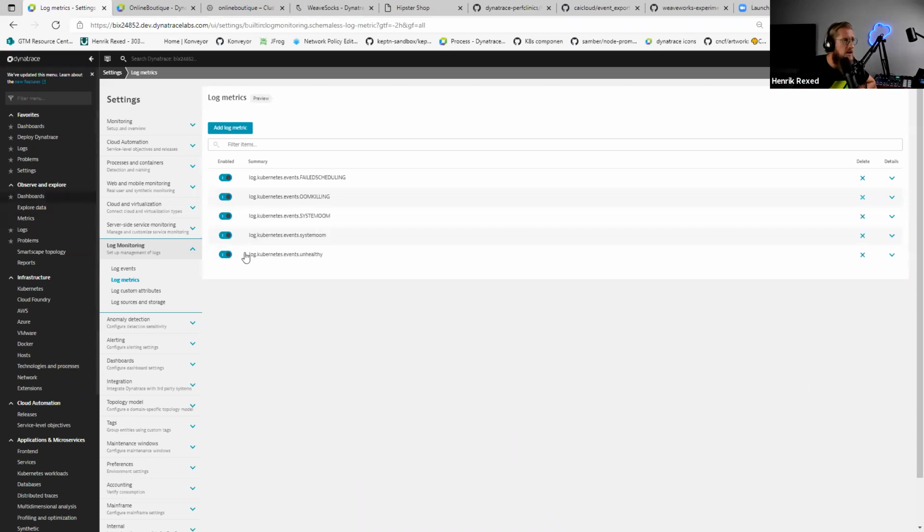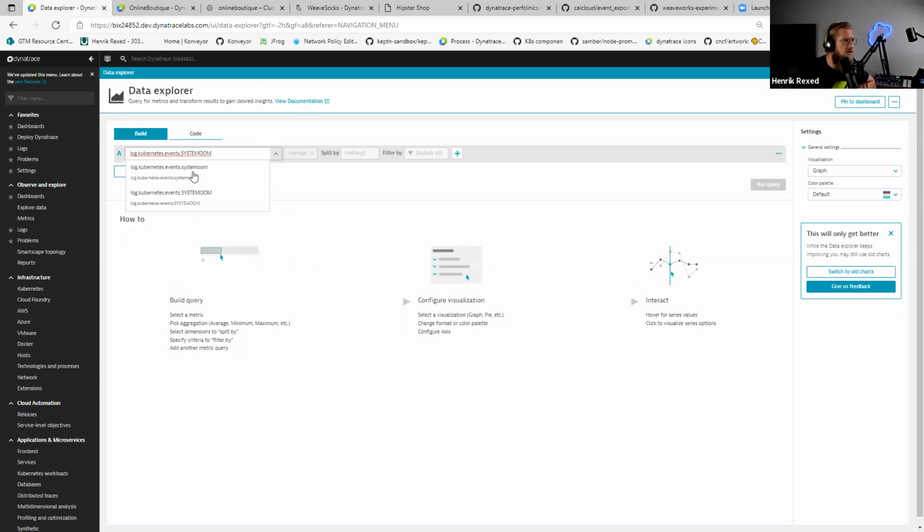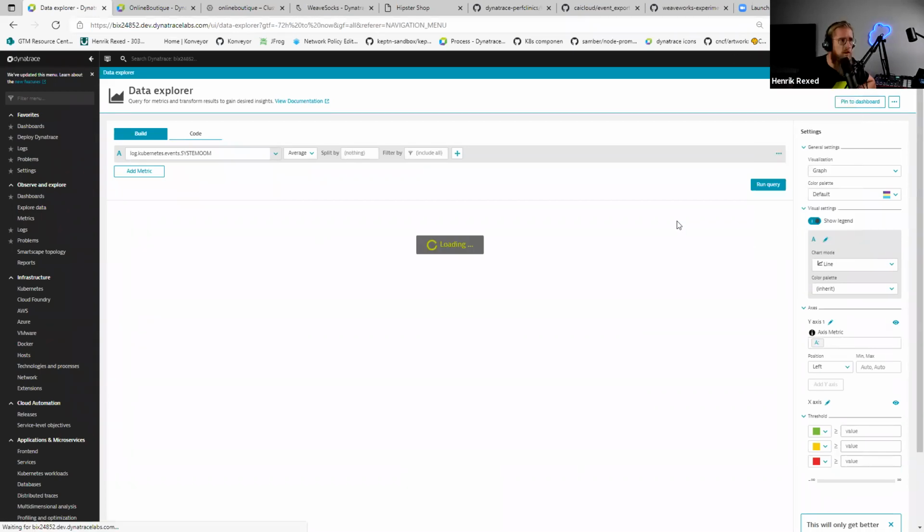Now I created this one several days ago. So I can basically go to Metric Explorer. And then similar to other metrics, I just have to drop the metric name. Here it is, I have the one that I'm interested in. And I can basically run the query, but I didn't have any system, let's say on the last 72 hours.